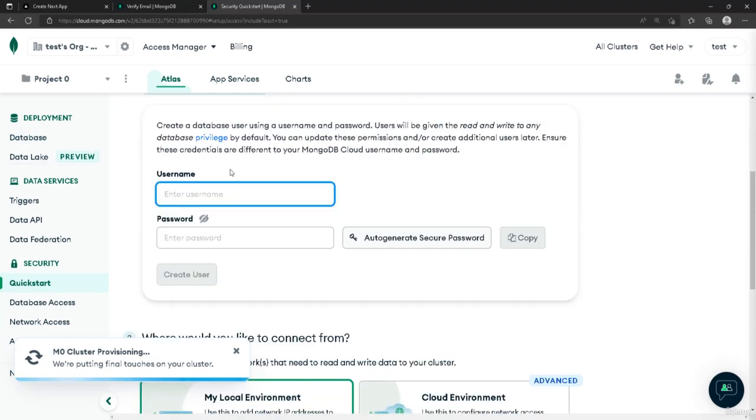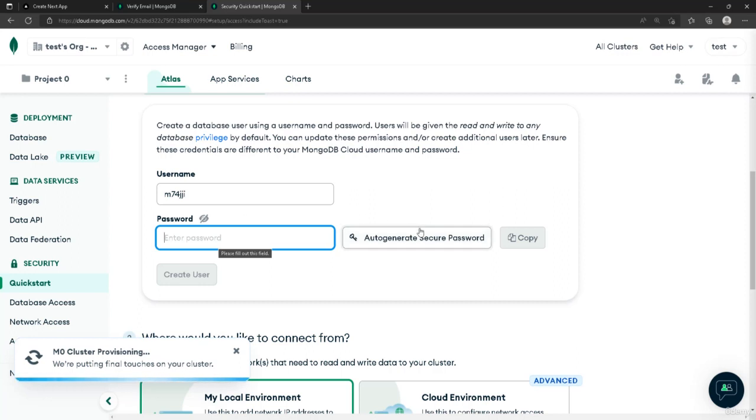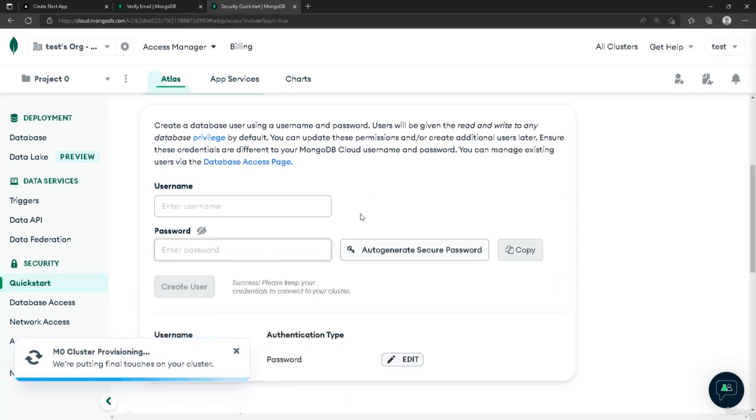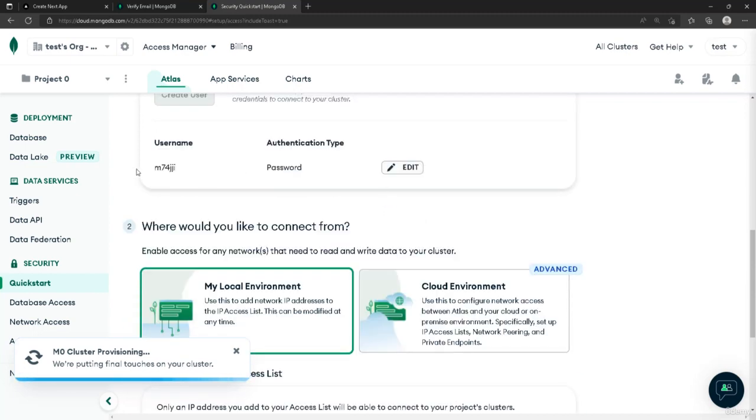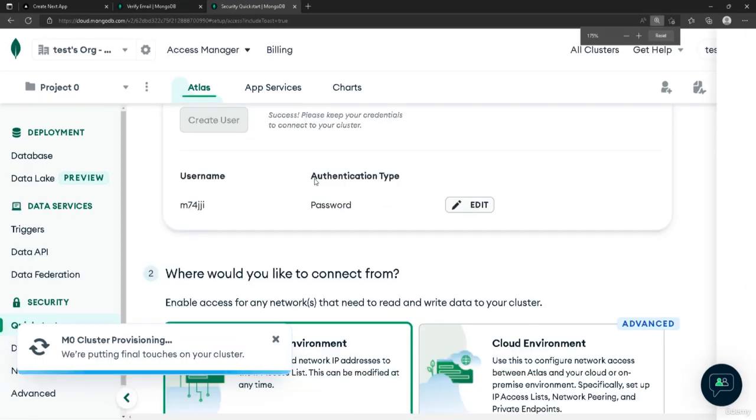So right here now we need to create a username. So I'm going to create that. And then also you need a password. I'm just going to auto generate it. And then I'm going to copy it and then create user. You can have your own password there. And then as you see, this is the username and the password. I don't know if it's clear.